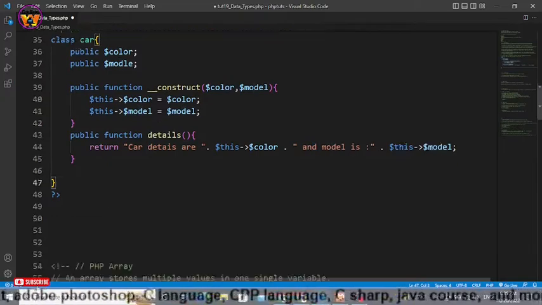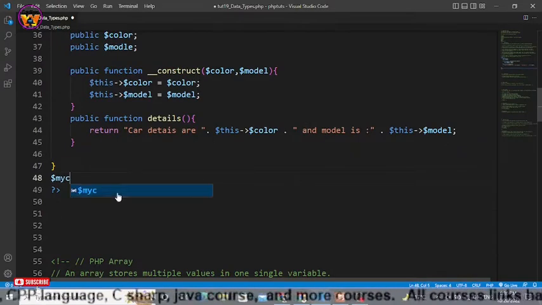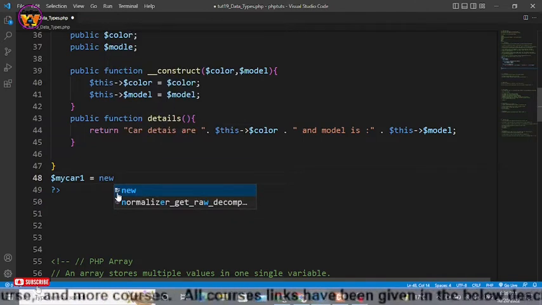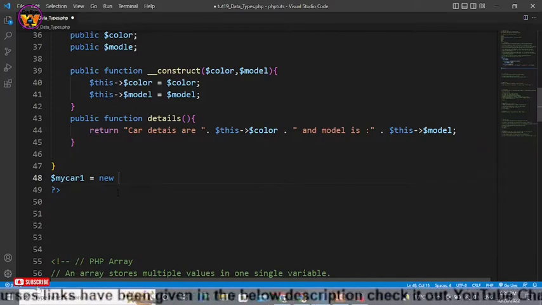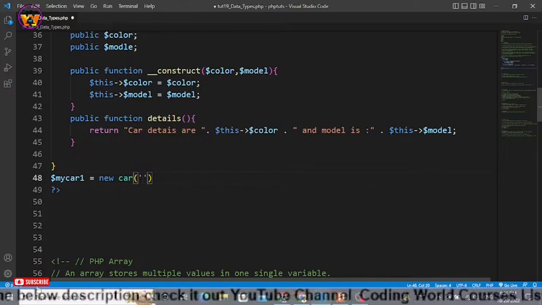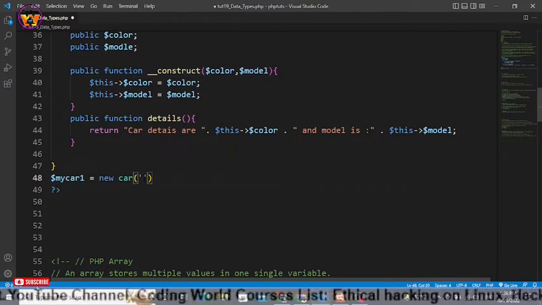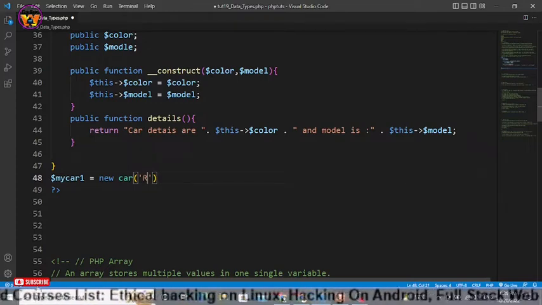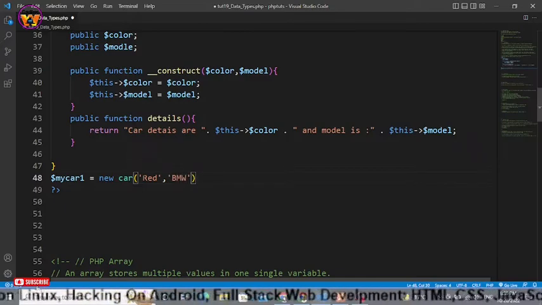Now let's create an object of this template, of this class. Let me create the first object by the name of mycar1, and after that you have to use the new keyword. This will create space in the stack for your class. Then you pass the name of your class, in my case car. The moment I create an object of my class, this constructor will automatically execute, so I don't need to do anything. I will directly pass values: the color is red and model is BMW.